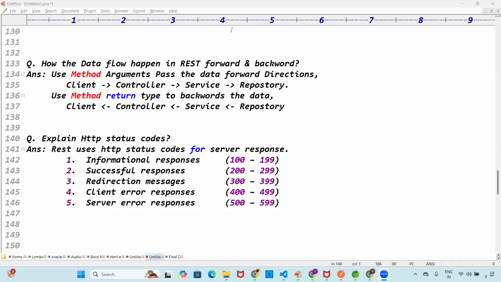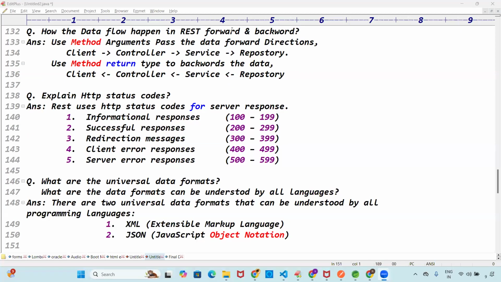What are the universal data formats? In the morning class you forgot to write those lines. JSON. Before JSON we were using XML. So before JSON, the input data was in XML format. Universal data format means that if one language can understand it, all languages can understand it.